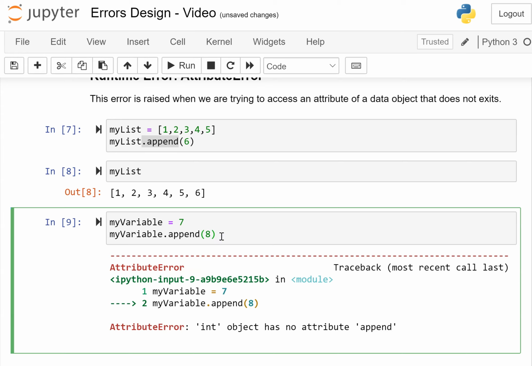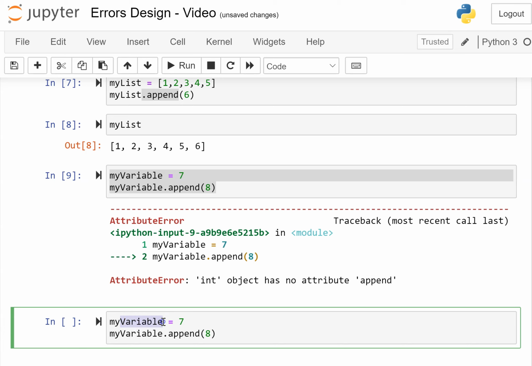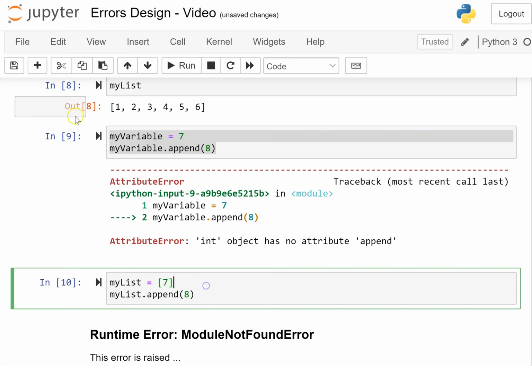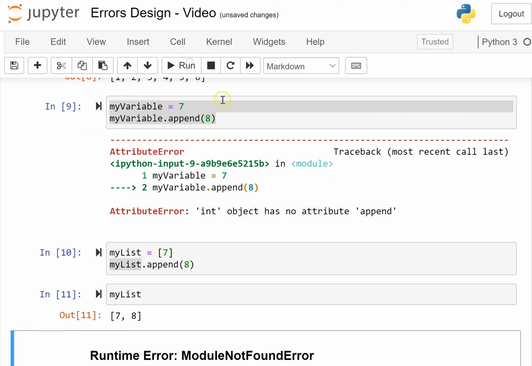And of course, the way to fix this is just to know that int does not have this function. We need something else, or this is not logical. Something logical to do. Maybe we need a list here, right? So we need to switch this into a list, right? So one of the things we could be doing to fix this is to have the clarity that this is what we need. This is a list, right? And then use the append. Once we run this, now there is no error. And we can see that we have 7 and 8.